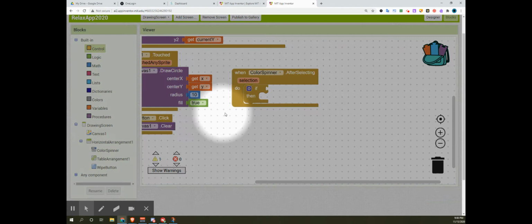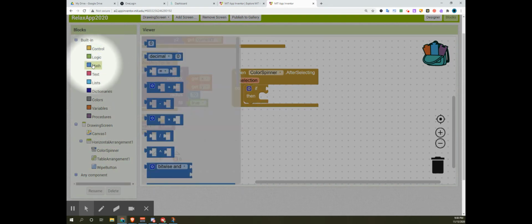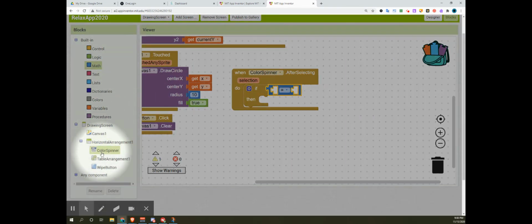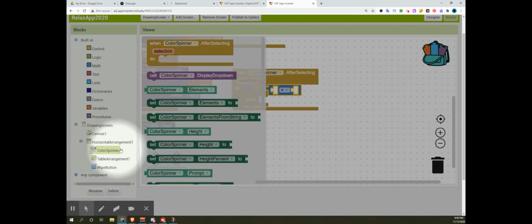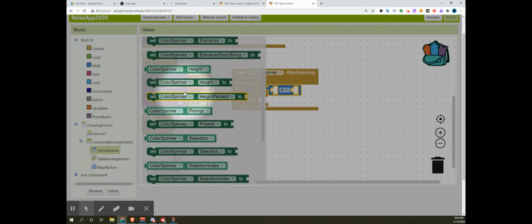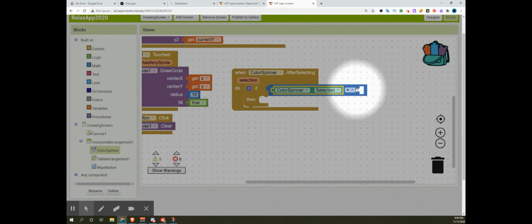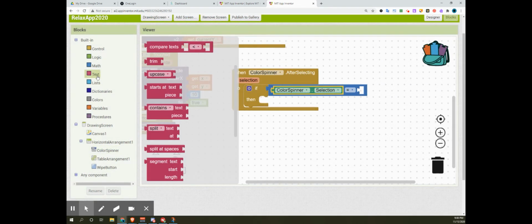So we need to do a little bit of programming here. So what we're going to do is we're going to go to the math section. Okay, I know this doesn't make a lot of sense to begin with, but it'll make sense once we get done with it. And we're going to grab this equal block, and we're going to stick it right here in the if. Okay. And from this, we're actually going to go back to the color spinner here, and we're going to grab, let's see, we want the selection. So the color spinner selection. So if the selection of the color spinner is equal to black, we want it to change the color to black. So all we need to do is go to the text.